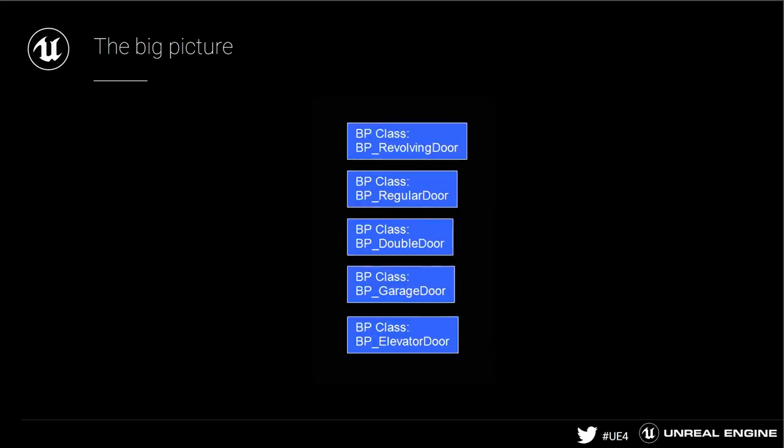Then the problem is someone wants a revolving door and a garage door and an elevator door. So we start duplicating it again. Now we have five duplicate blueprints with some changes to it. It's maybe not ideal, perhaps.